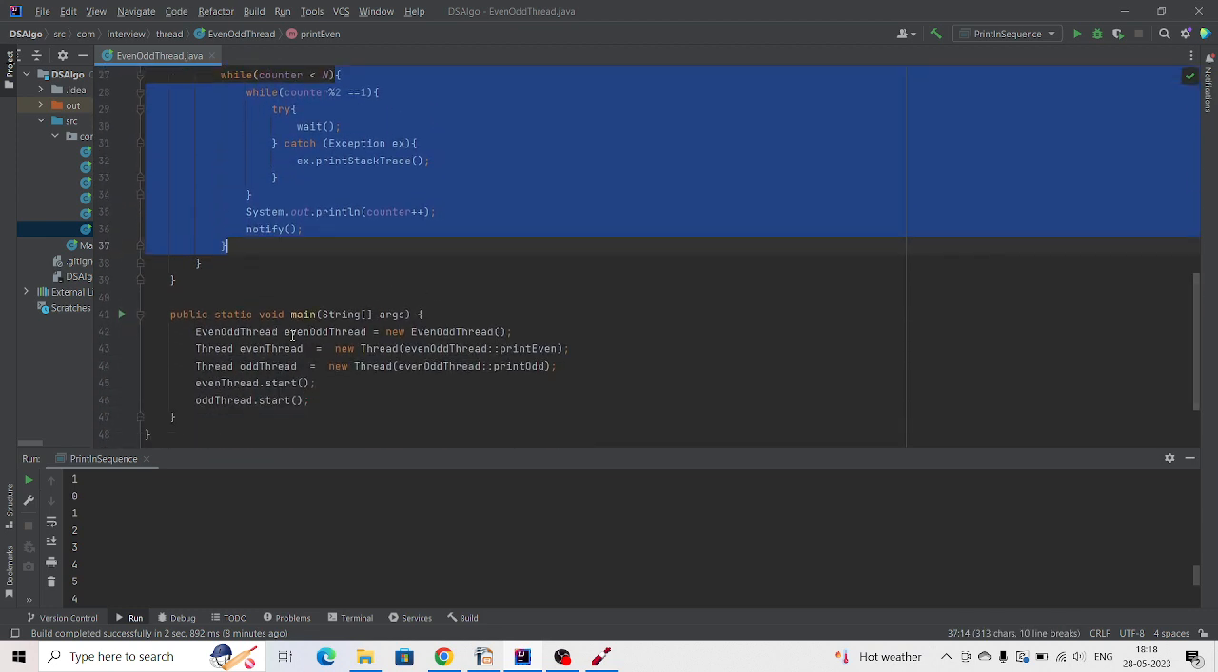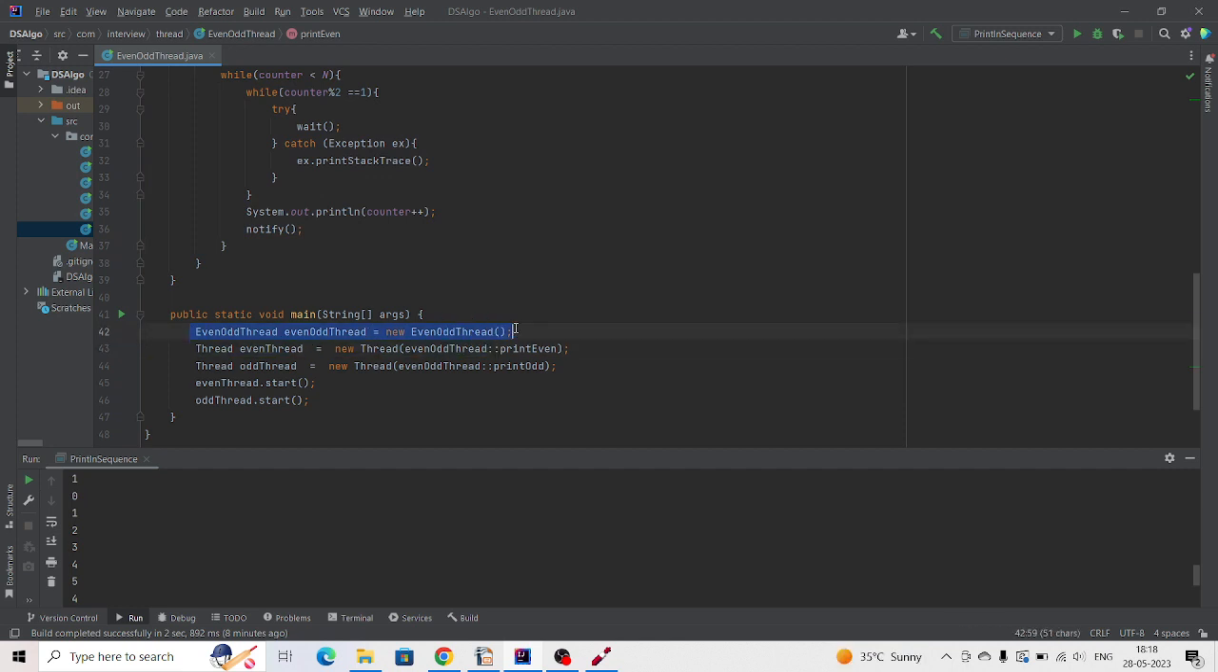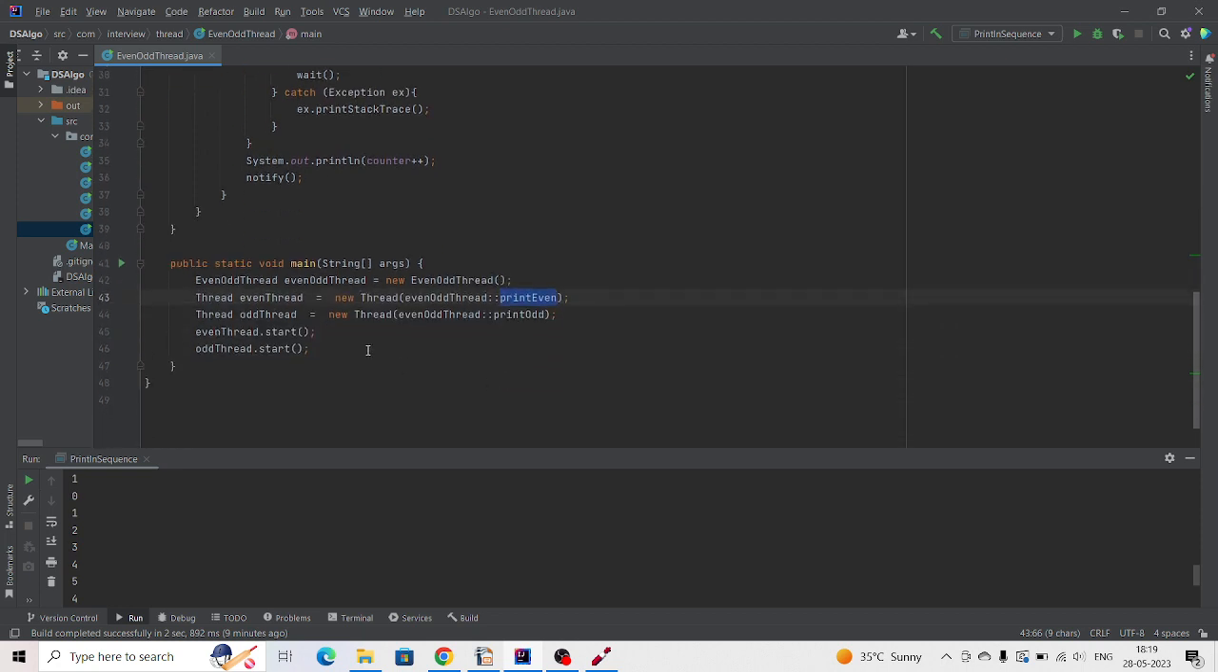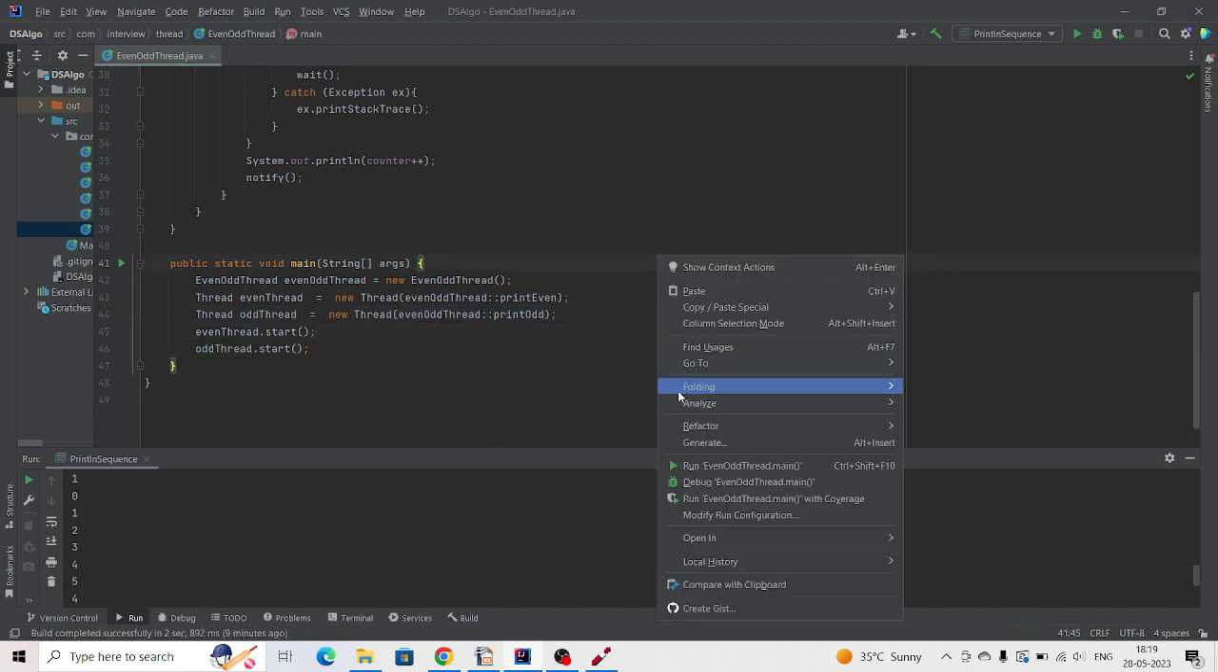For testing purposes, what I did is I just created two threads, and after the creation of the two threads, I pass the runnable interface. Whatever is in the run method for print even will go there, and for print odd, it means that in the run method this logic will belong to this odd thread. Okay, so let it execute.